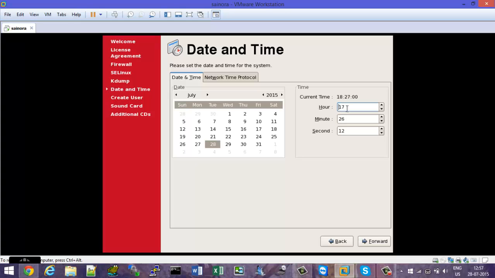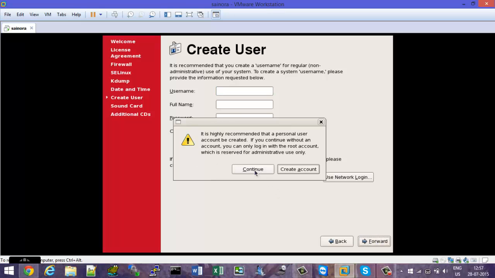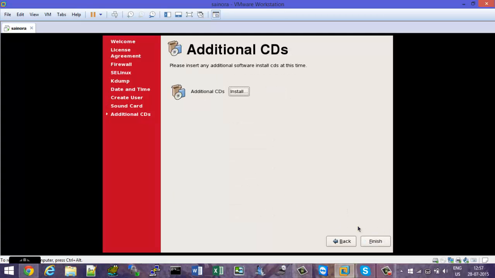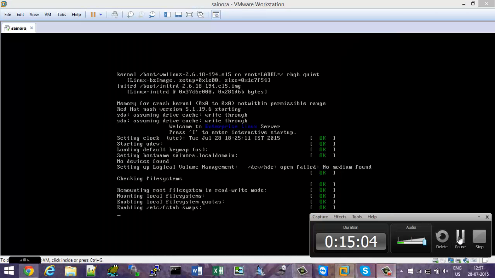and if you want, you can specify the date and time. Okay, so right now the time is 12:57 and the date is 28th July 2014. And do not create a user, just click on forward, click on continue. If you want to test the sound, you can play it, forward and finish. Again, it will restart the machine. So I'm going to pause the recording session for a few minutes. It's restarting the machine.